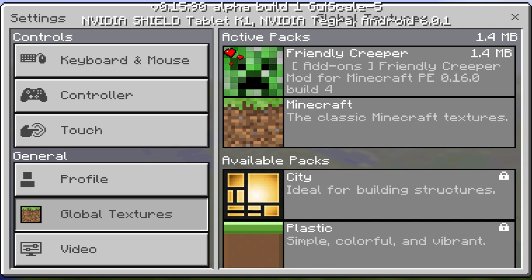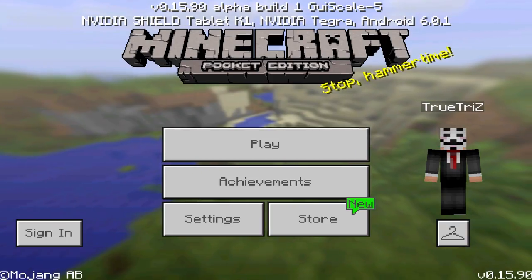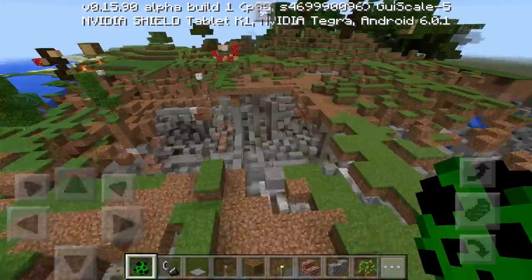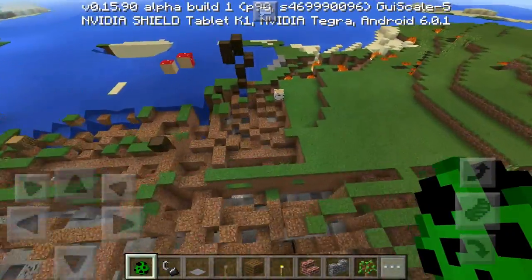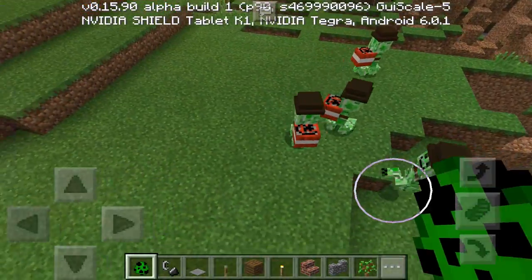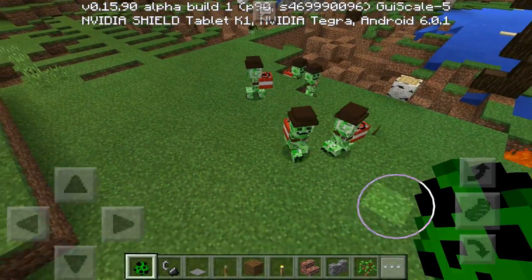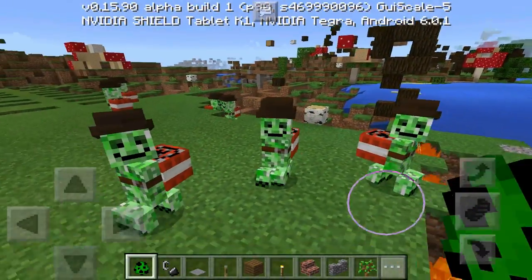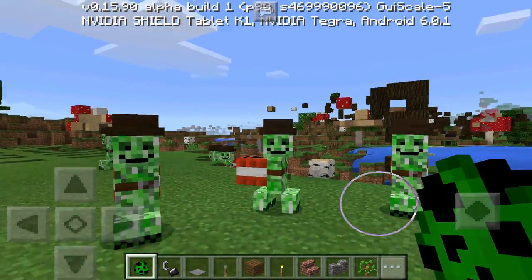So once I select it and make sure it's active, you can go ahead and join any world you really want to join. Once you've selected the add-on you want, and done a little research on what the add-on does, you can go ahead and start using it to its full potential. For example, here is the Friendly Creeper add-on mod, if you would say. It's pretty cool to mess around with. So that's pretty much how you go ahead and do it.